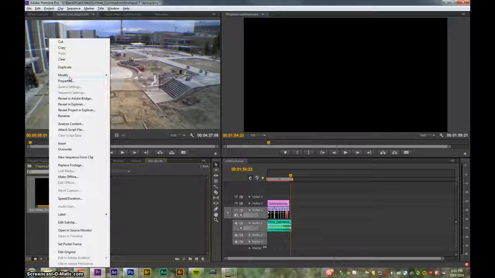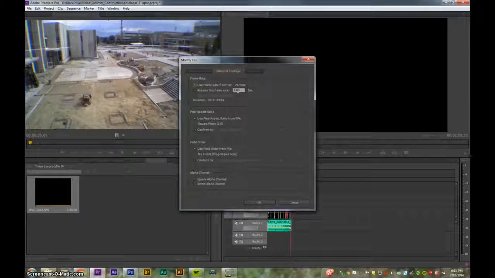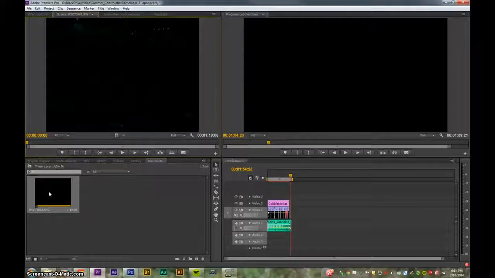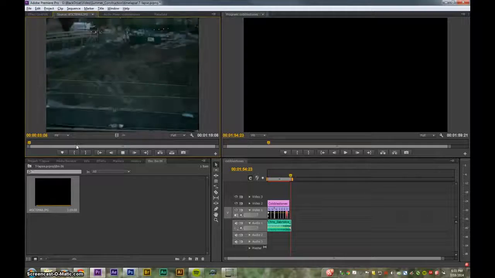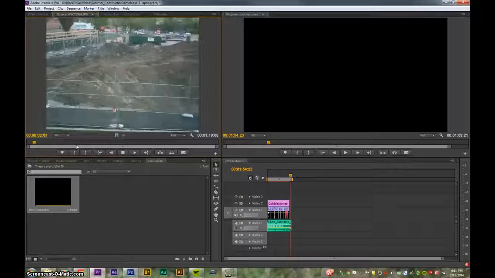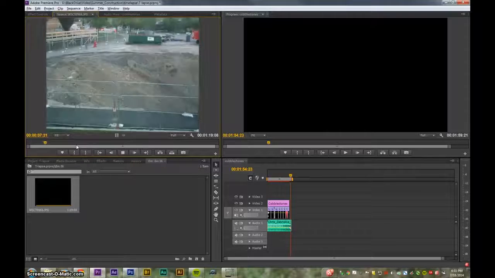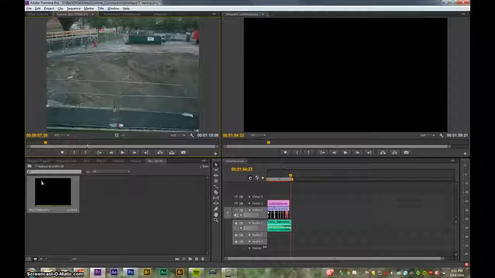Again, let's look at modify, interpret footage, because I'm not sure. Okay, so it is at 29 frames per second. That's good. That's what we want. Okay, so let's look at this. It's going a little jumpy just because my computer's having a hard time loading it that quickly, but it's working. It's shooting at 29 frames per second.